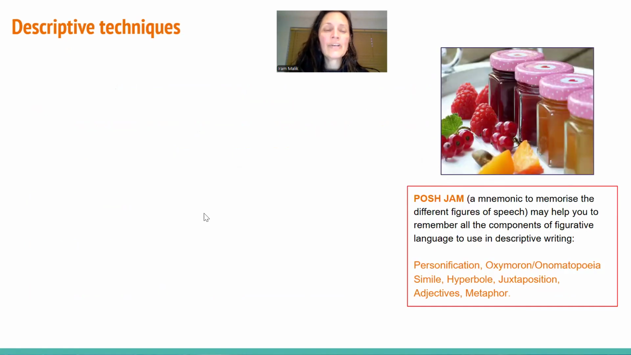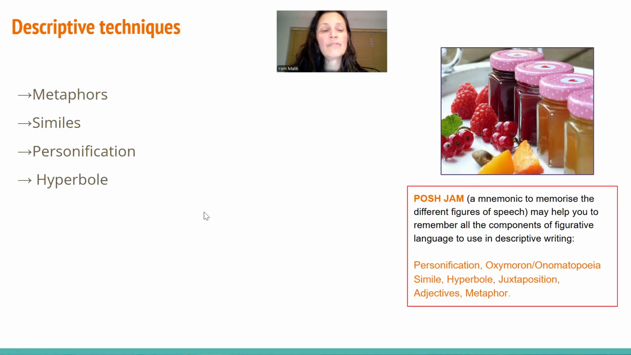Now, let's take a closer look at some descriptive techniques that you can use for your descriptive pieces. Key ingredients: metaphors, comparing things directly, representing something as something else. So the sun as a furnace, for example. Similes are less powerful than metaphors and use the words as or like to compare two things. Personification, another key technique there. Hyperbole, deliberate exaggeration for effect.